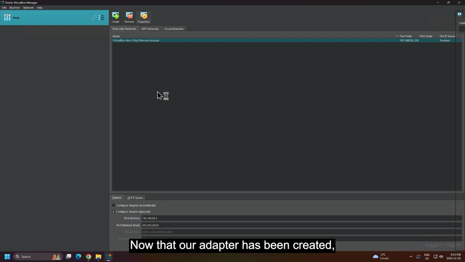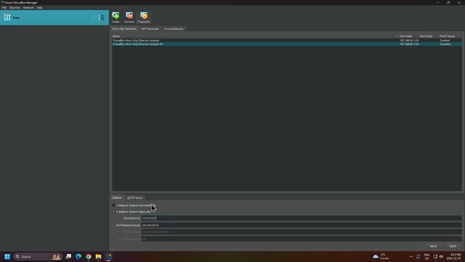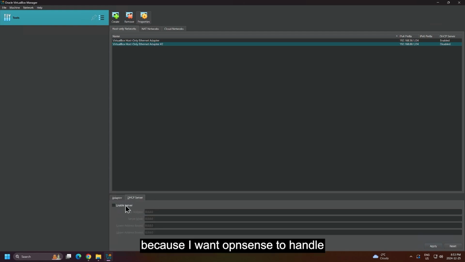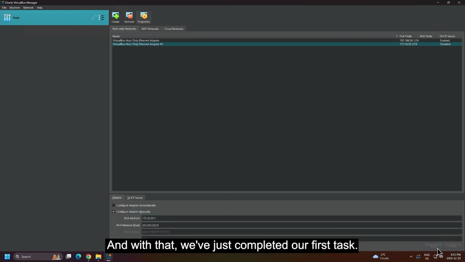Now that our adapter has been created, I will change the IP address to be 172.20.20.1. I'll leave the subnet mask as is. I also won't enable DHCP because I want OPNsense to handle all DHCP requests. I'll hit Apply to save the changes. And with that, we've just completed our first task.